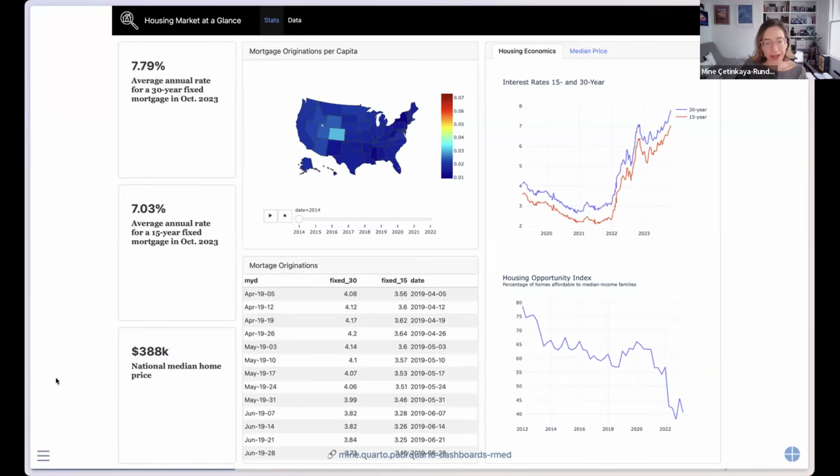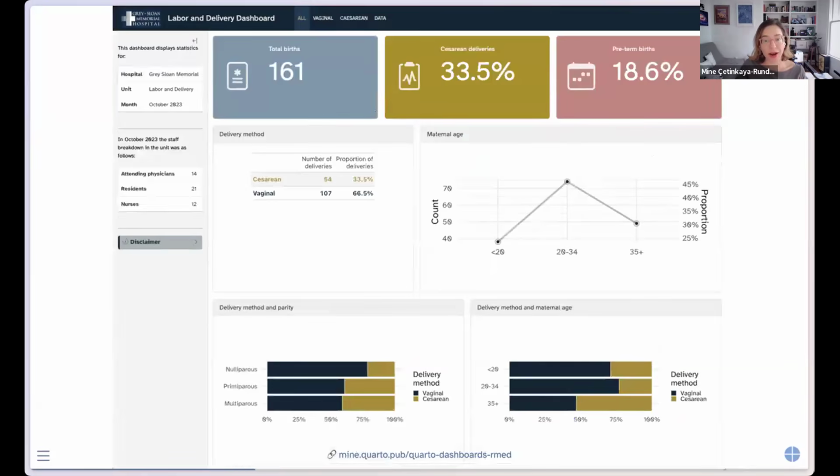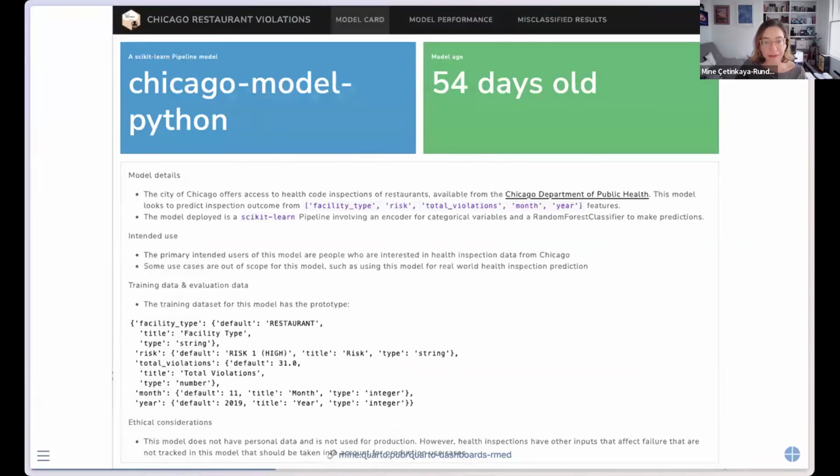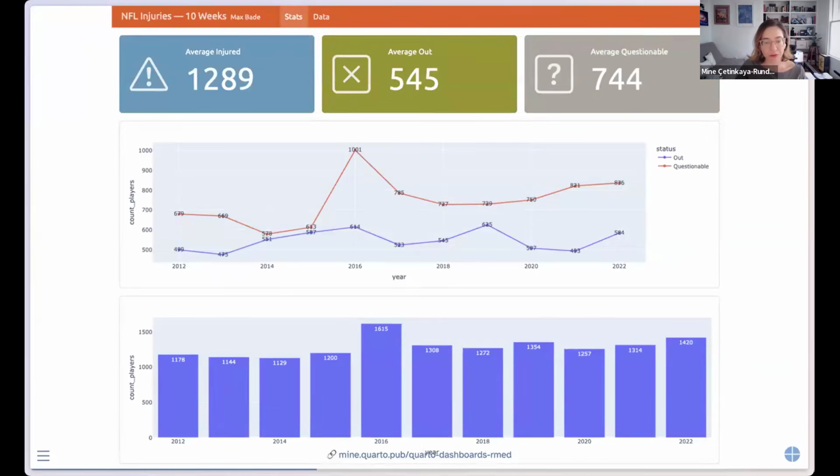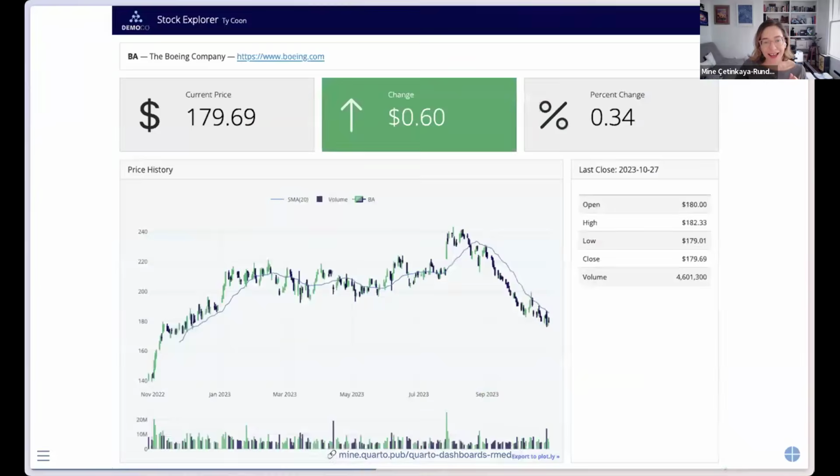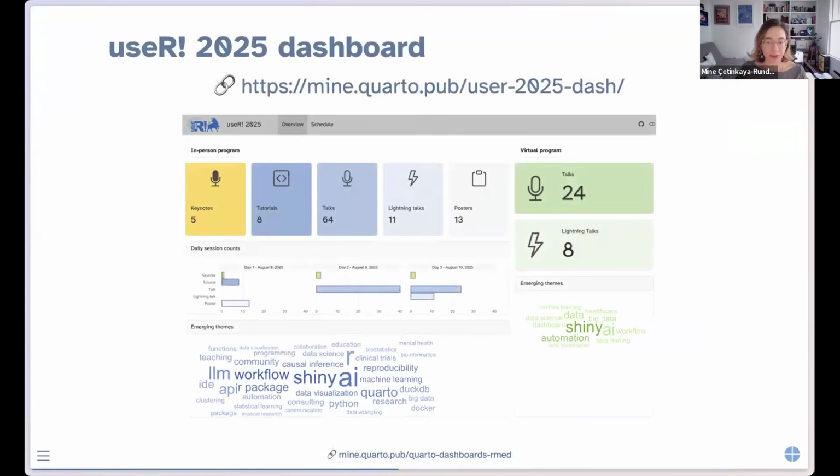So let's go ahead and get to the dashboard that we're actually going to build today. I'm going to scroll through a few more of these. Again, think about rows or columns. And this is the dashboard that we're going to build today.